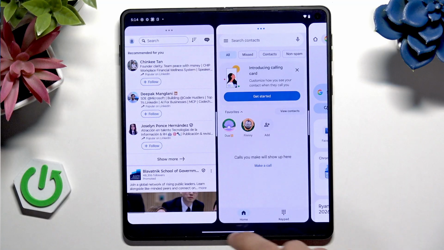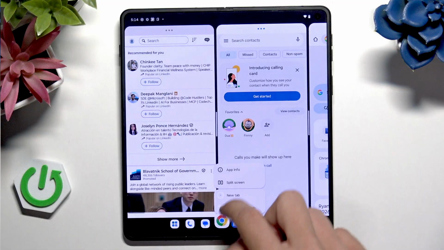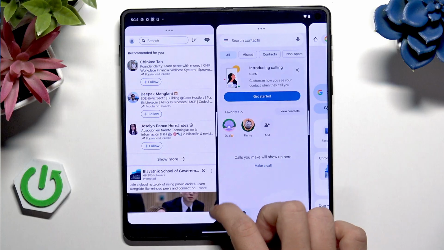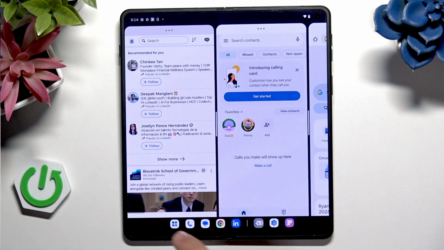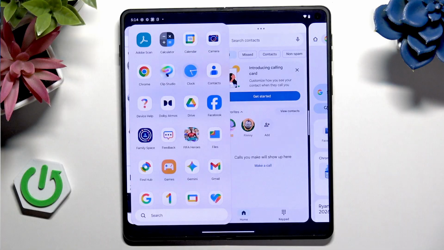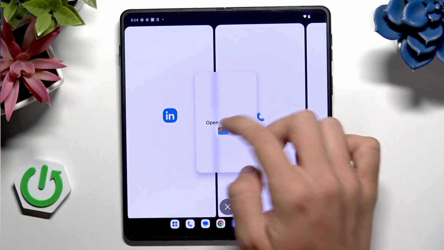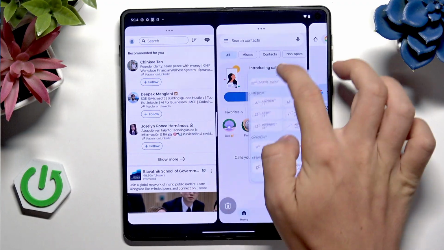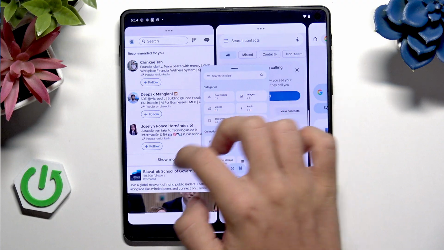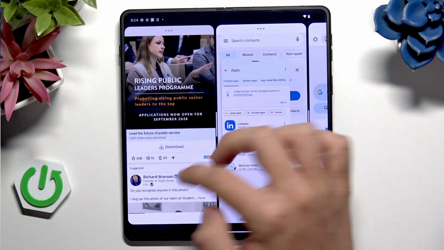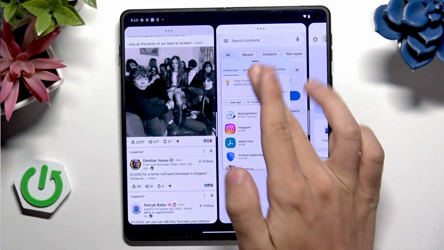Then you could also open it in floating view, which means if I open an app in free form, well, that won't work because it's currently open. So I'll click here and then I'll do files. And I'll open it in free form. Now it's floating, so I can do something and use this app at the same time. So that's how you can use it.